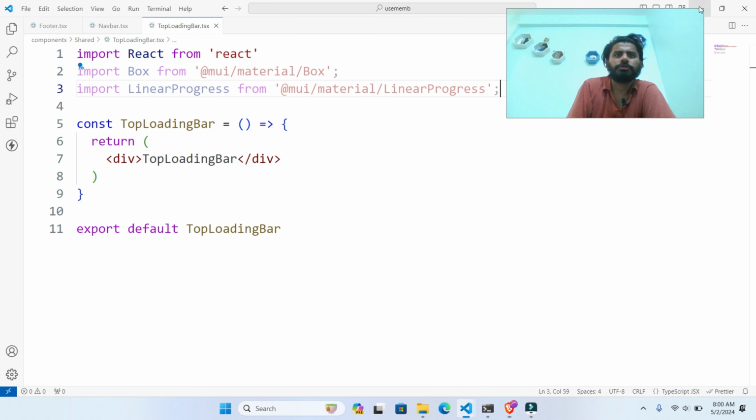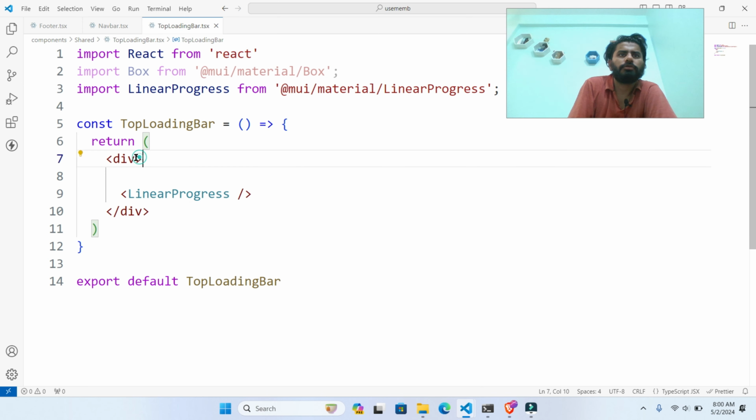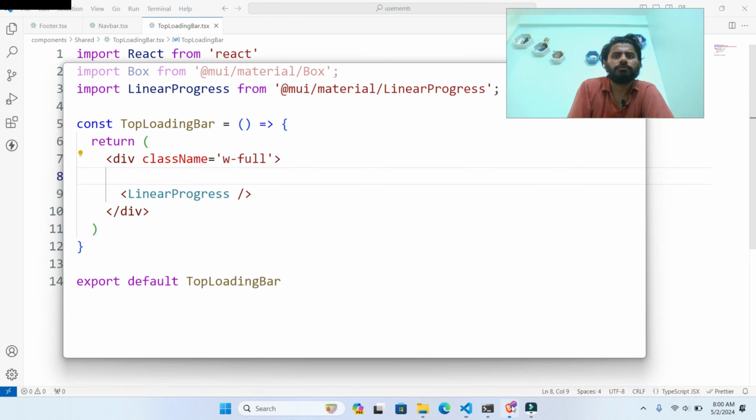I don't need box, I think. A box, do I need the box? Let's do this without a box. What do I do without a box? I can give a width full or something. This one I can give it, and let's see whether it's working or not.